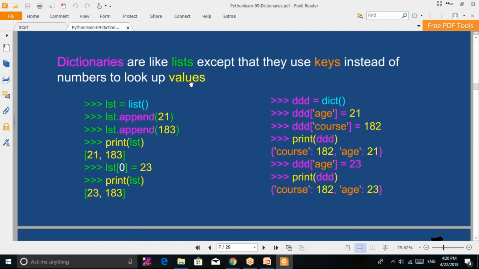Now let's compare lists and dictionaries. Dictionaries you can say are like lists except that they use keys instead of numbers to look up values. So for example, we have an empty list and we can append and add a value in the list, right? So for example, 21 or 183, etc. And then you print, you can get it. And then if you want 21 back, you can simply put list 0. It should be 21, not 23, sorry.